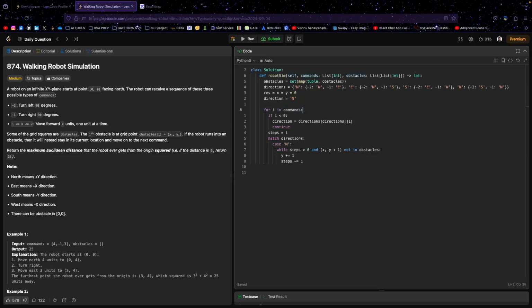Iterating through the commands. As we have been given a set of commands, I have to iterate. Next, we change the direction. If command i is negative, then the robot direction is updated using the directions. Okay, the loop continues to the next command without moving the robot. As this says, if there is an obstacle, then it will stop and move to the next step.